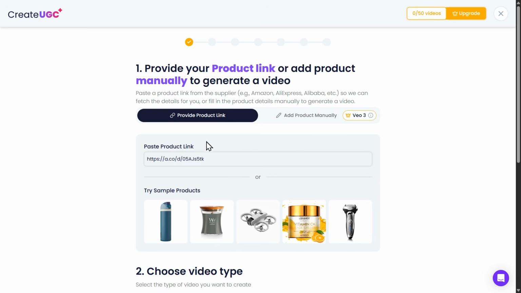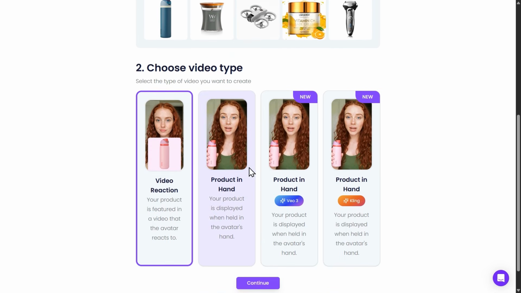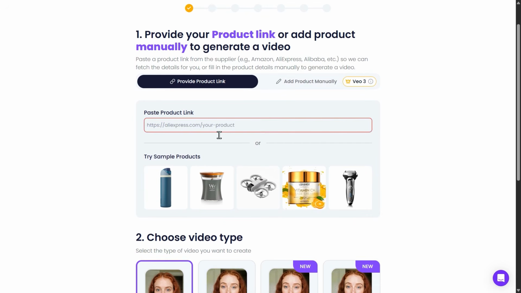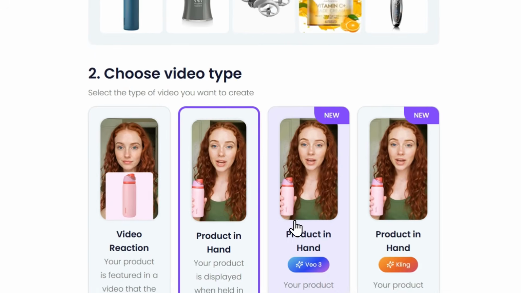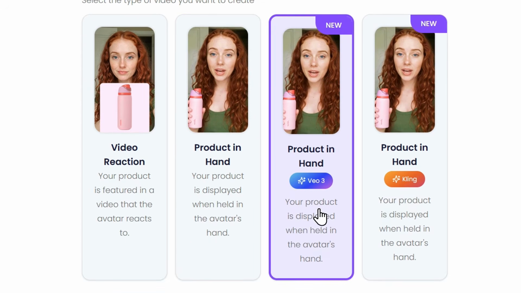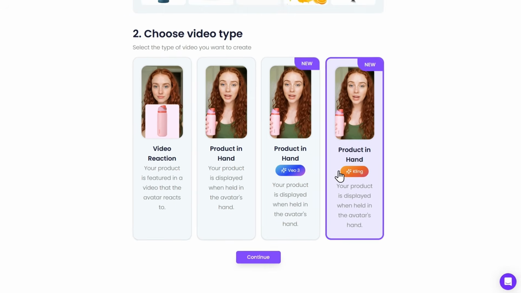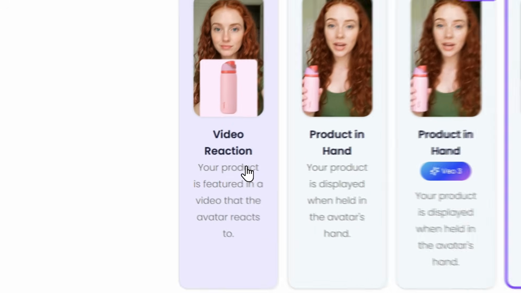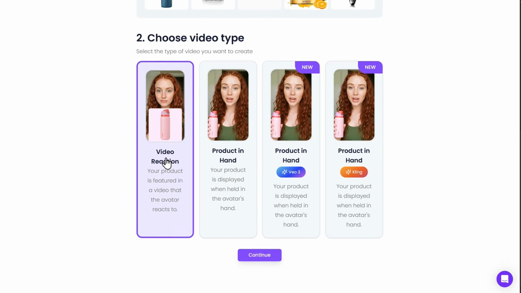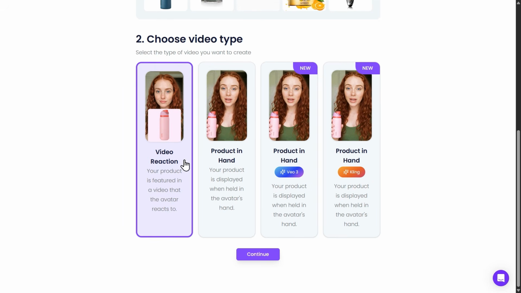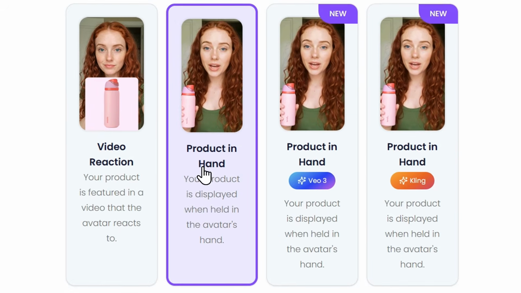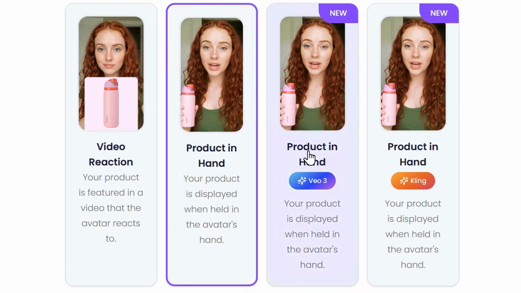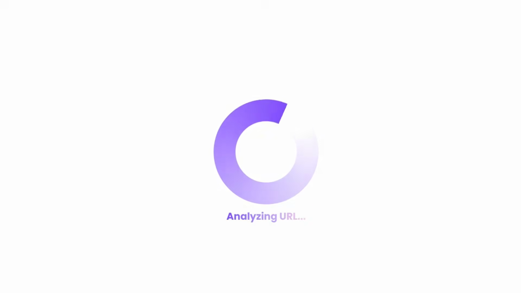After that, I choose the type of video I want to make. And this is where Create UGC becomes more practical than a generic avatar tool. There are options like product reaction, product in hand with VO3, and product in hand with Cling. Those formats matter because they are already much closer to actual ad structures people use right now. If I want something that feels like a creator reacting to the product, that is one direction. If I want a more believable sales format where the avatar actually holds the product, that is another. And if I want the more realistic looking output, that is where the stronger video models become much more interesting.